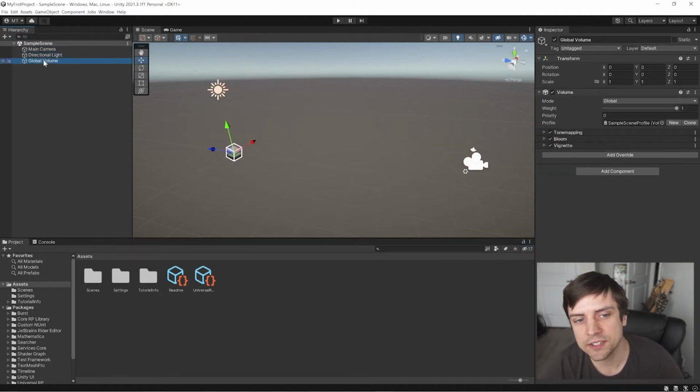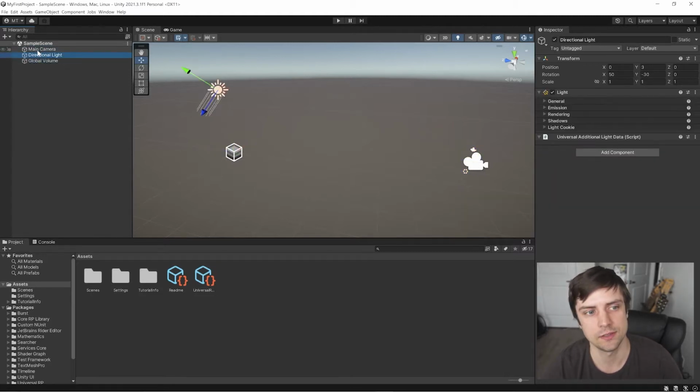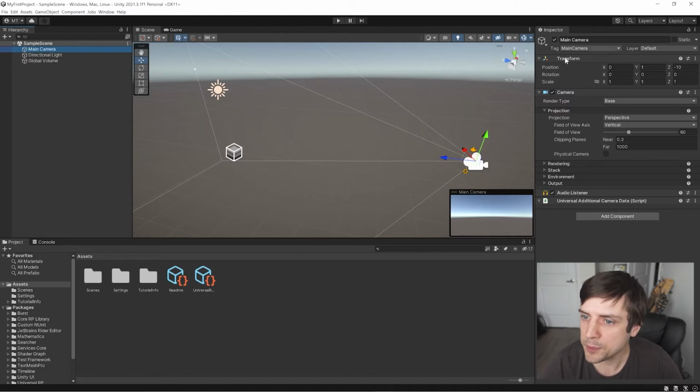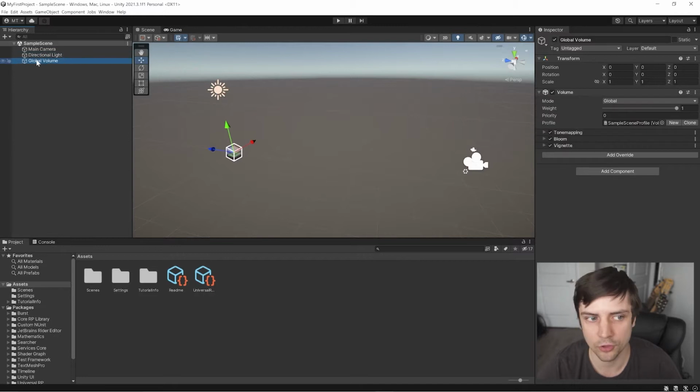You can see as we select these different game objects in our scene, something changes on the right side of our screen. Our inspector populates itself with the different components that make up that game object. So, for example, when we have our default camera selected, we can see that the inspector is populated with a camera component. And this camera component is what actually makes this act as a camera. Likewise, our directional light has a light component. And our global volume has a volume component.